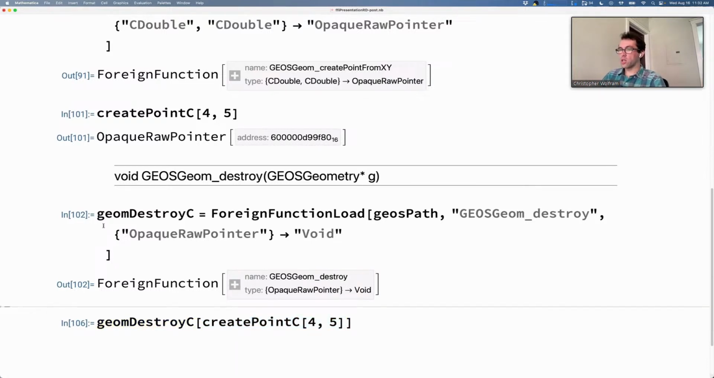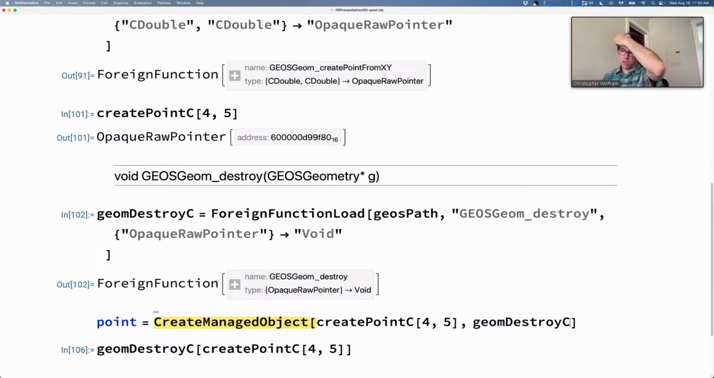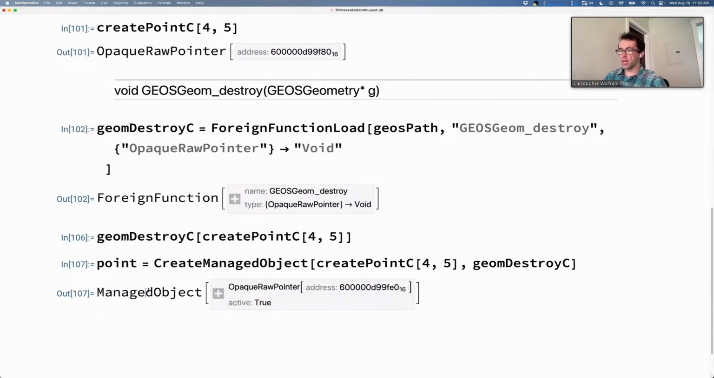Now, the way that we can actually use this function for real is with managed objects, because managed objects let us attach reference counting to different objects. Here we have this geos geometry object, and we want to attach this freeing function to it. So I can just say create managed object. I can give it the point, and then for the freeing function, I'll give it the destructor, geom destroy C. Now if I run this, we get this managed object that represents the point that will be automatically freed when it's no longer referenced. So essentially, this is now a well-behaved Wolfram language expression that you can create and destroy at will, and it won't lead to any memory leaks.